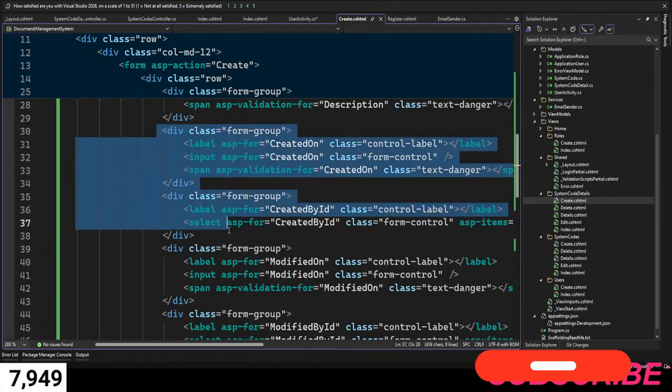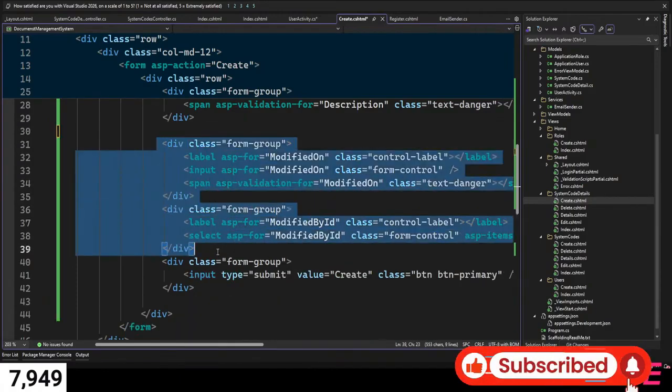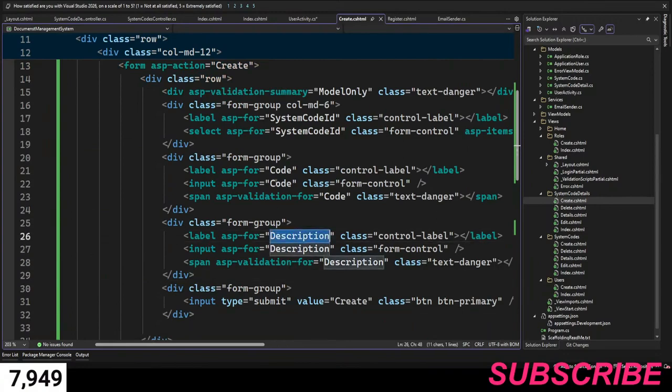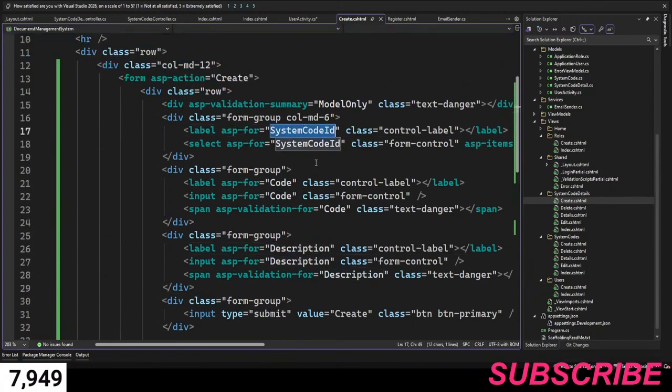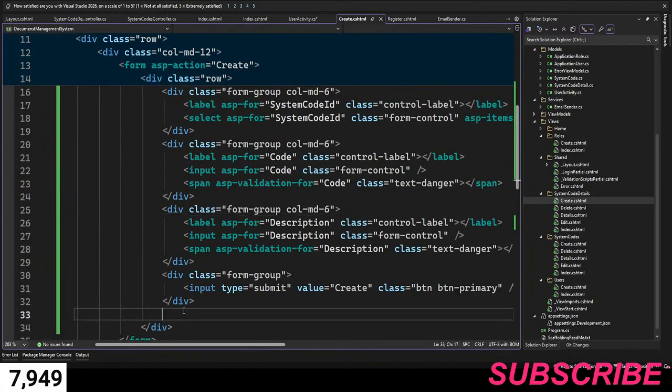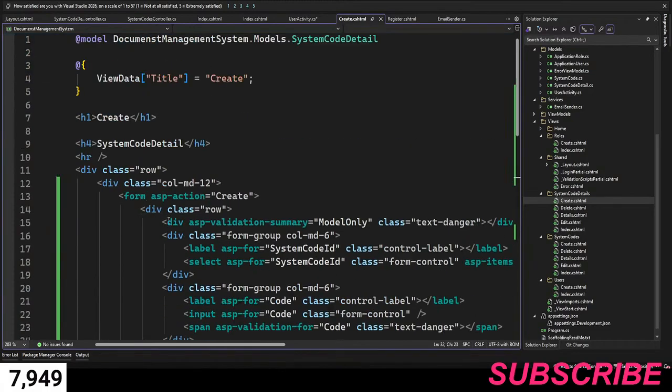Then I can remove the other details. For example, created on and created by, modified on and modified by. I don't need it. Then I have description. I have system code ID. So that's okay. So I can do this. I can decorate it here. And I can decorate it here. So that's one. So let's do the same for the other.